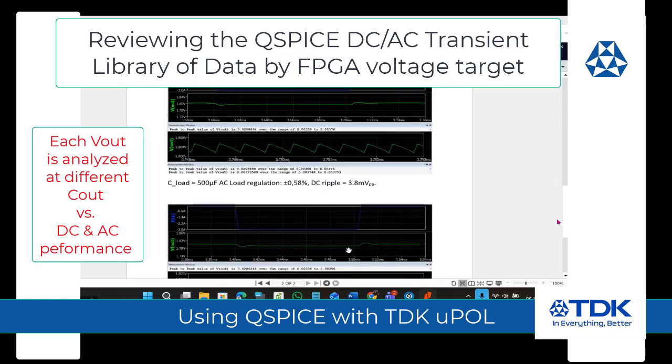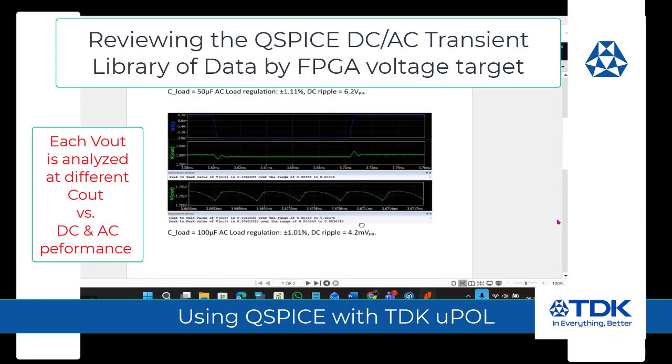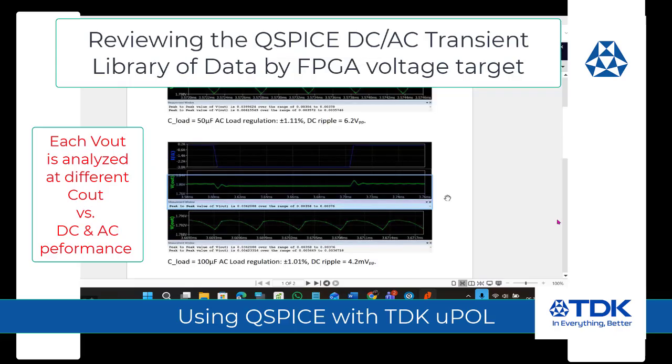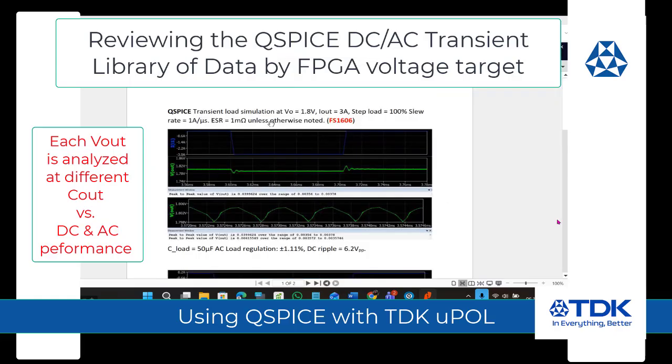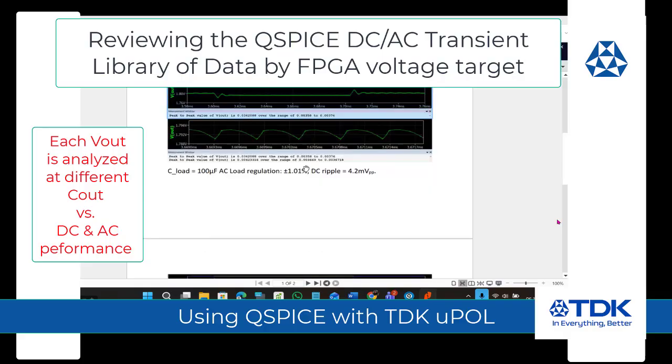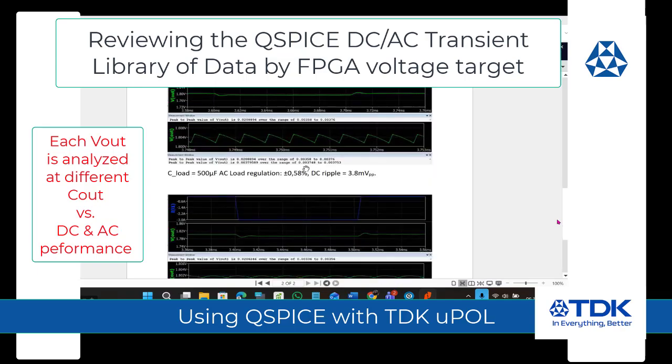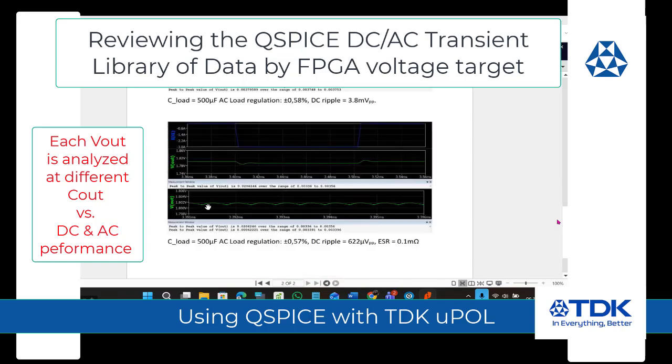Also, what I have considered is that the series resistance of the capacitor is 1 milliohm. Okay, it's written right here. ESR equals 1 milliohm unless otherwise noted. But the last plot is with 0.1 milliohm. And you can see that the regulation really didn't change that much. It went from 0.58% to 0.57, which is expected because that depends on the capacitor. But your DC ripple went down significantly because of the low ESR. And you can see the waveform right here.